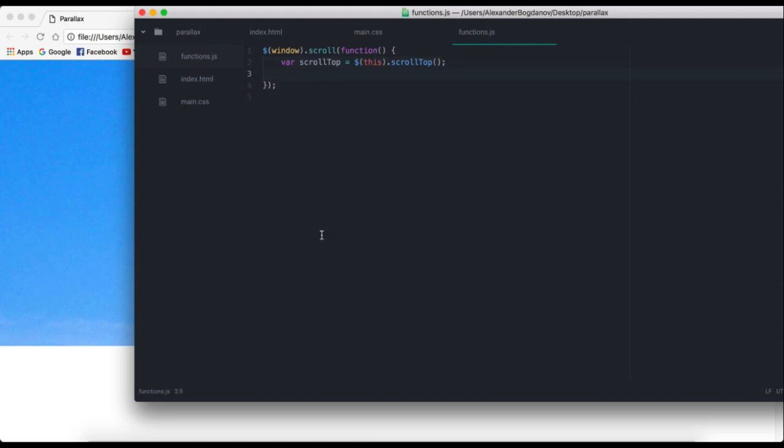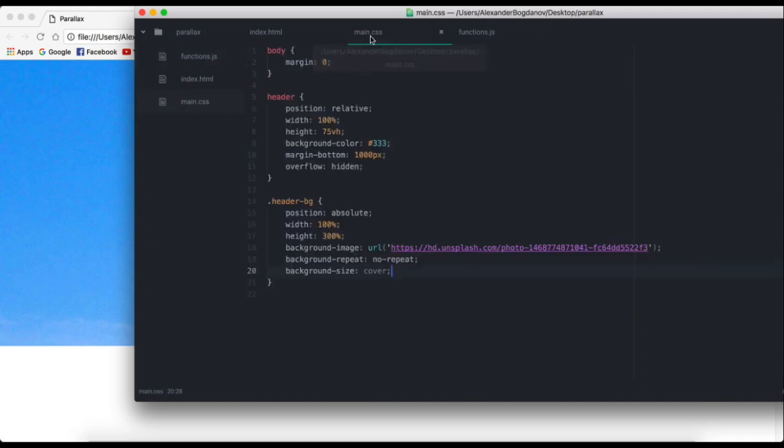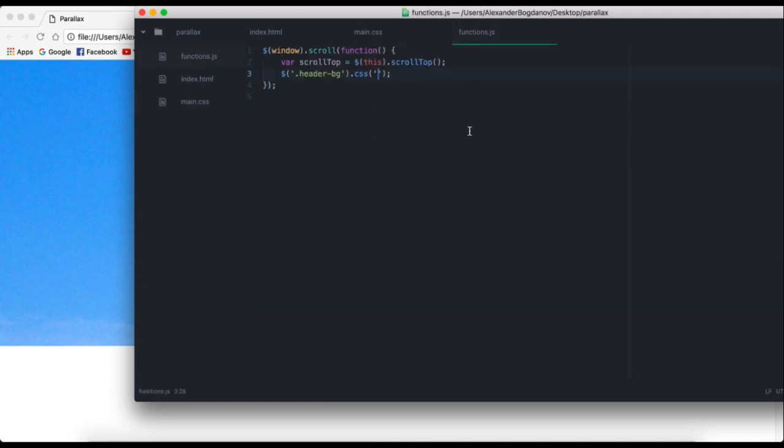So this is what we're gonna do. We're gonna target our header BG, basically our image wrapper, and we're gonna be changing the CSS. Since it has position of absolute, we automatically unlocked the CSS attribute of top. So top, and then we're gonna set its value.